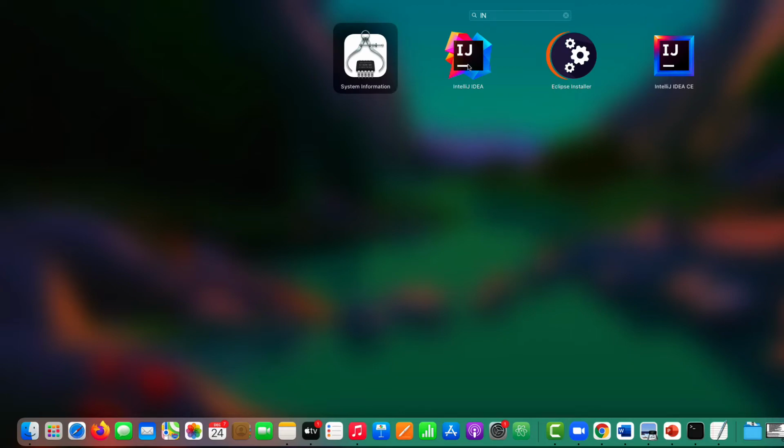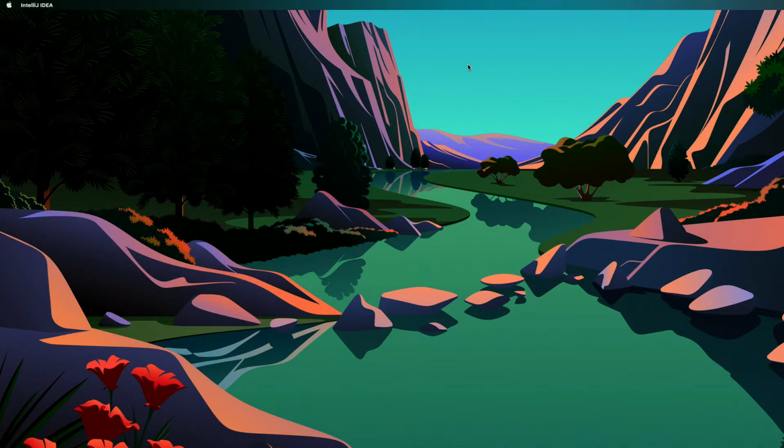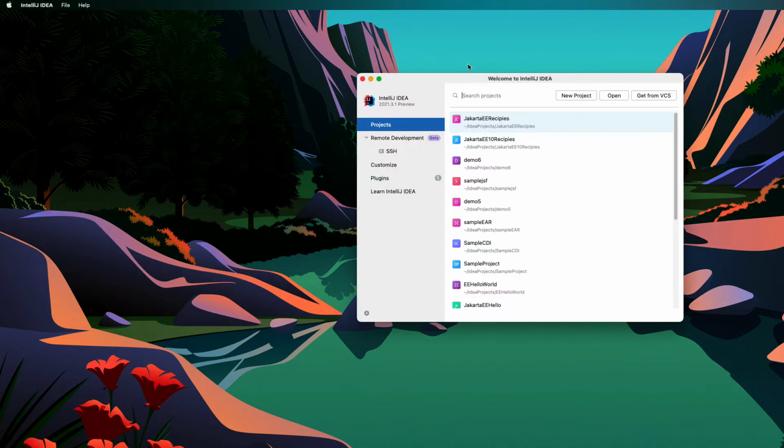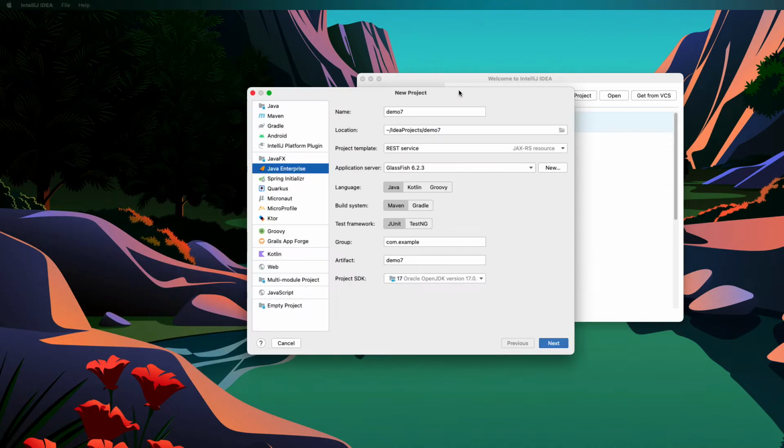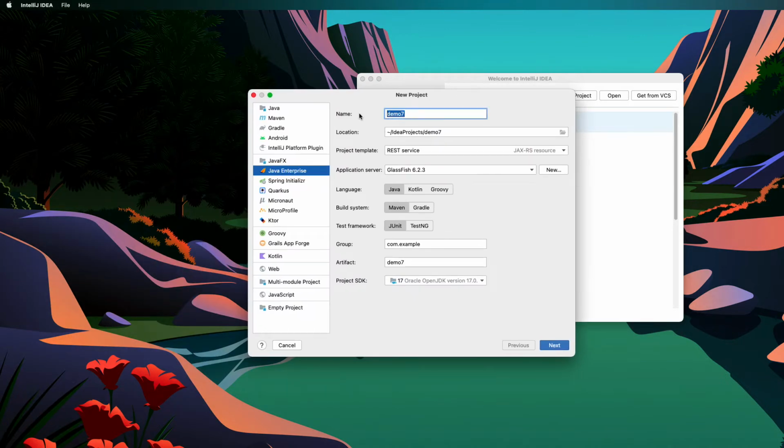I will use the IntelliJ IDEA. This should be IntelliJ IDEA Ultimate Edition, version 2021.3.1 preview edition. I'll create a new project. So now my new project dialog box is open. I will name it Jakarta EE recipes and then I will call it chapter 1.